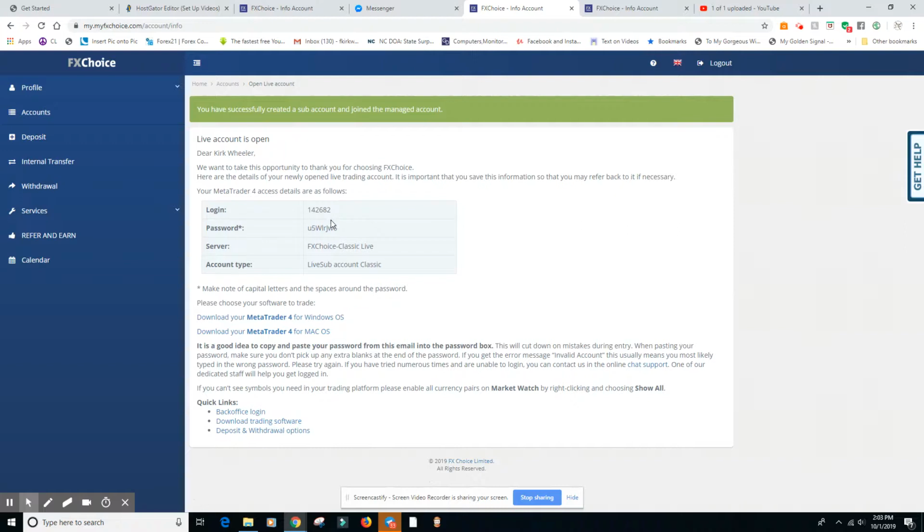That is my new account. My new password. Take a picture of that, save it, put it somewhere where you won't lose it. This is how you're going to log in on your MetaTrader 4 on your desktop or on your cell phone. Okay, so now your account is connected. Now all you need to do is fund your account.